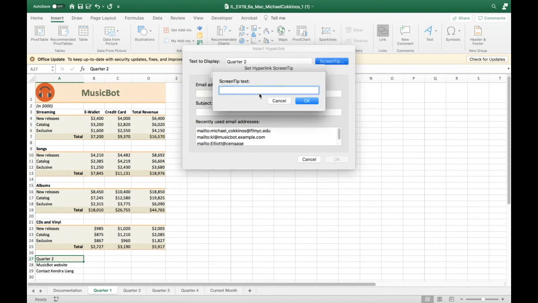So we've got our screen tip, right? What did you say here? What is our screen tip going to be? Next quarter, right?